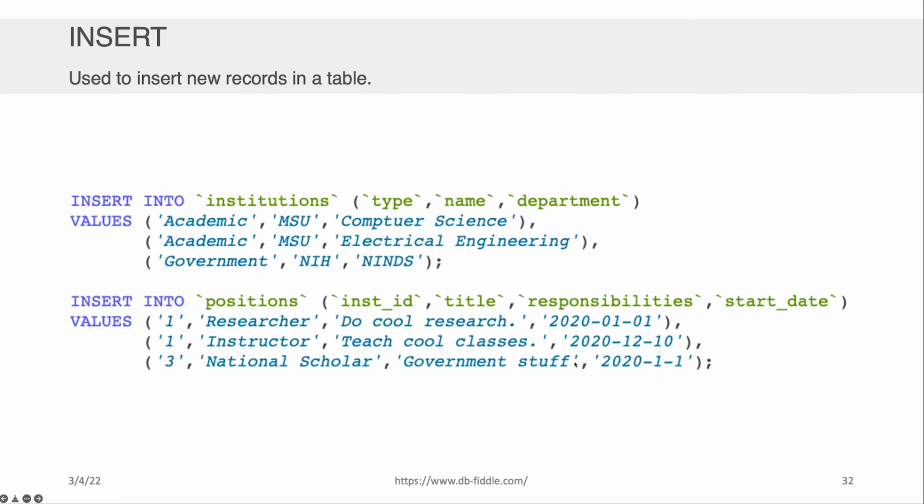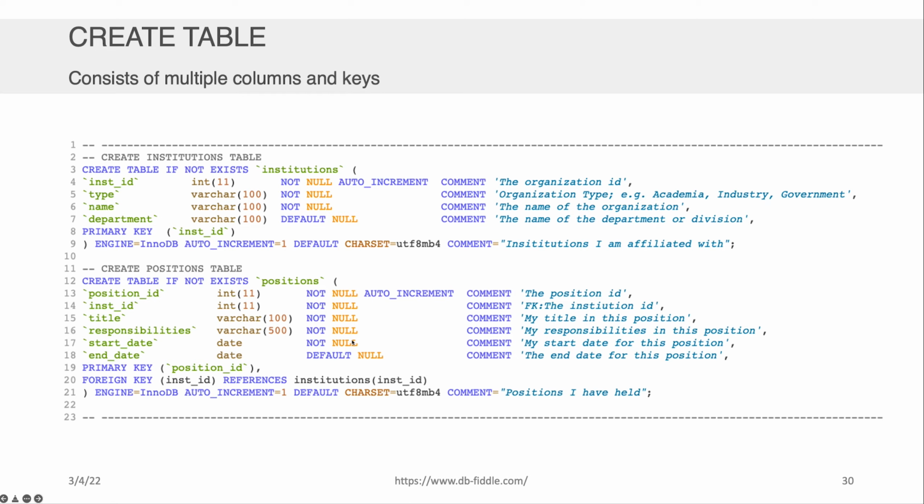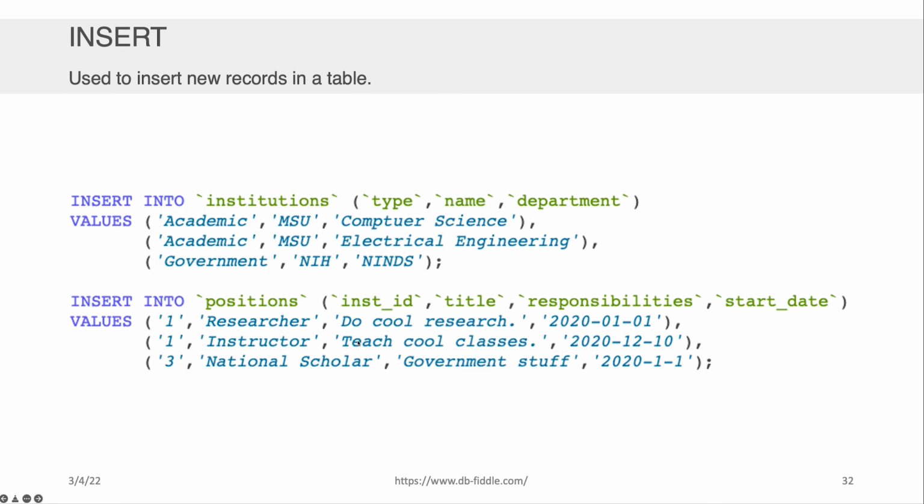Notice as well here that I didn't specify all the fields. I don't have to. It would complain only if I had tried to not provide information for a field that was flagged as not null. That is to say, if I had tried to not put the start date, there would have been an error because you're not allowed to insert a null value in the start date based on the way we designed this.